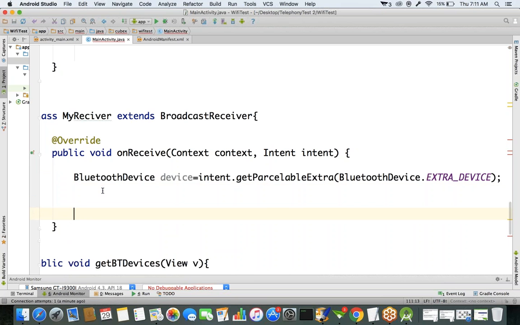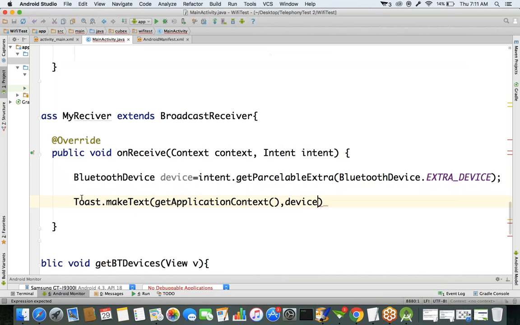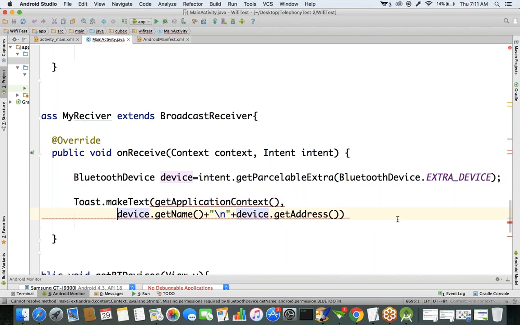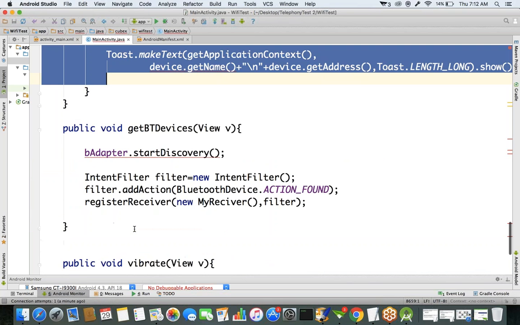Okay, so now here we'll display the device name in a toast message, like toast.makeText is a method, using get application context, comma, device, there is a method called get name, so you'll get the device name. Okay, and if you want to get the device address, device dot, there is a method called get address, so that you'll get the Bluetooth device name and its address. And Toast.LENGTH_LONG dot show is the method. So whatever device is found, we are displaying the device information in a toast message.